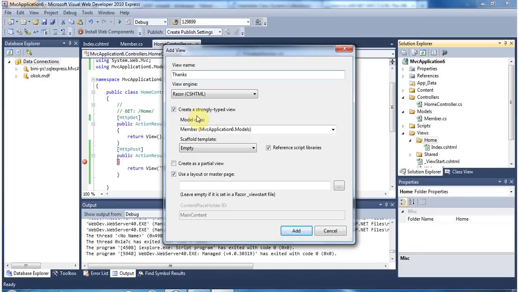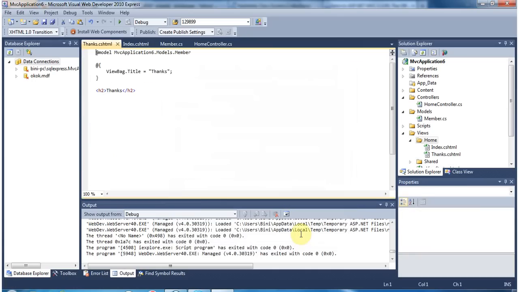gonna keep strongly typed view as a member. And we can use a scaffold template. We are not gonna use this for now. Let's add this. Now we have a strongly typed member in the thanks HTML page.